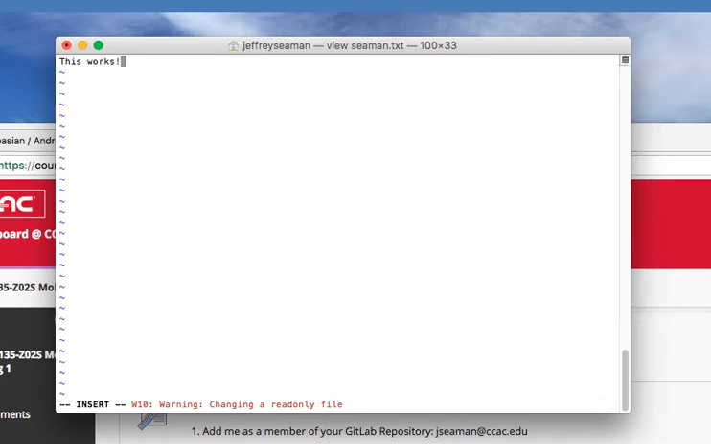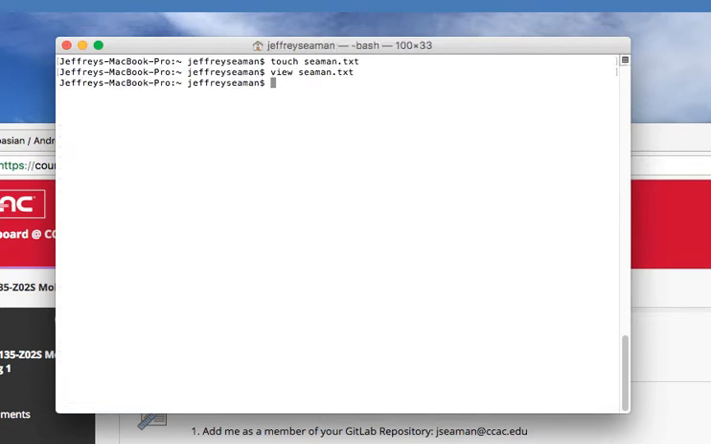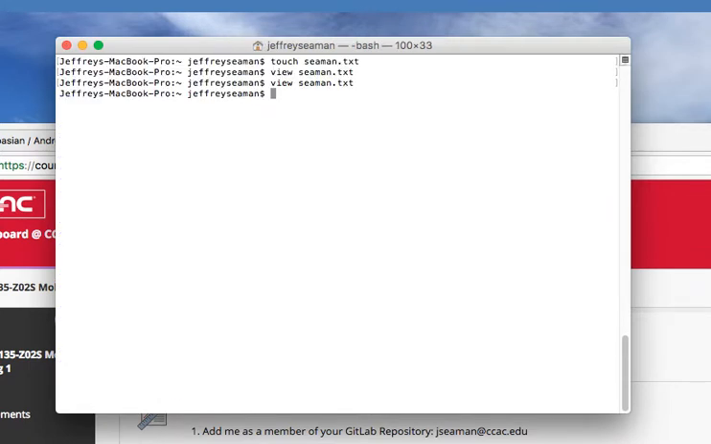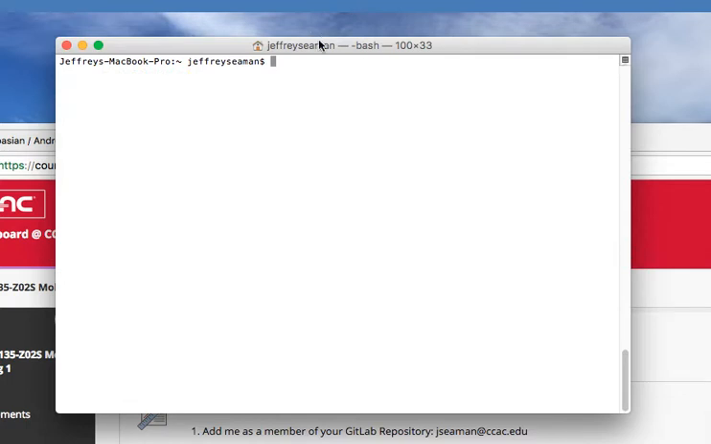Okay, and then I'll hit escape. I'll hit shift and colon. I'll do wq exclamation mark, and what that does is it saves and exits. So if I do view, there's my file. It's there. I'll quit. So now I have my file there. That's good. Alright, so that part is done.